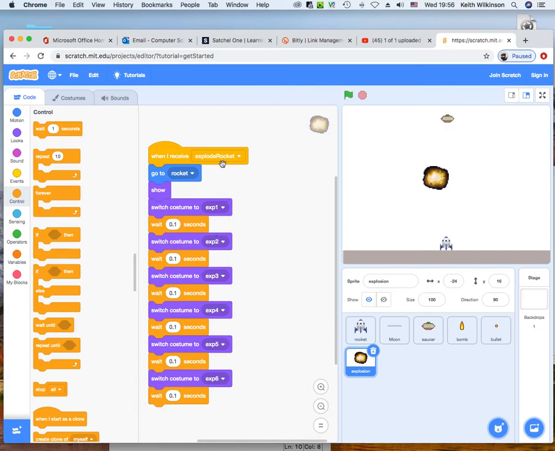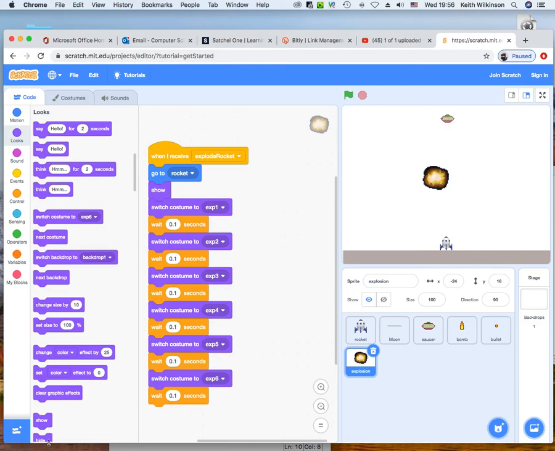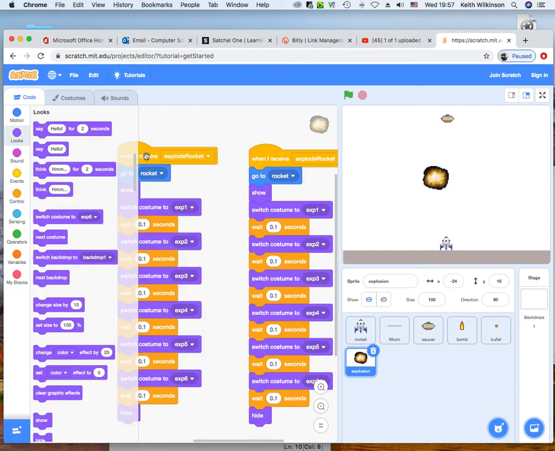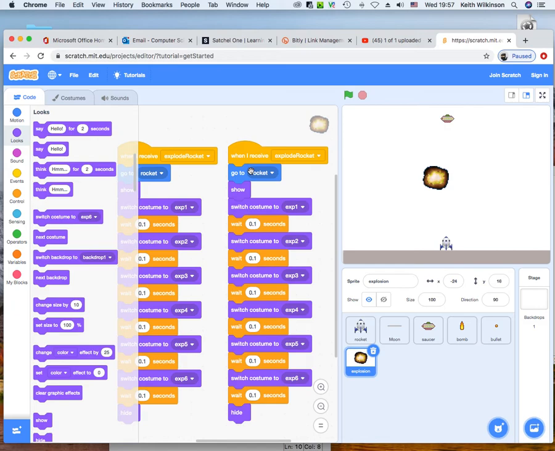And obviously once the explosion is finished, I want to hide it. I don't want it to stay on the screen at all. So let's go and get the hide block and make that the last command there. Now, I want to do this for the rocket, and I want to do this for the saucer and the bomb. So I'm going to use the same code each time. So I'm going to right click and duplicate all of it. Okay, let's just move that out to the left so I can get more space here.